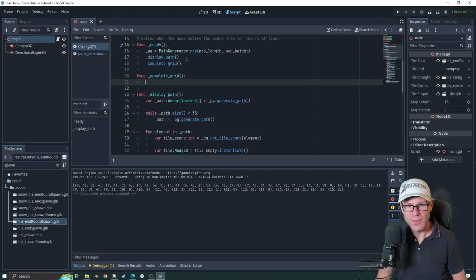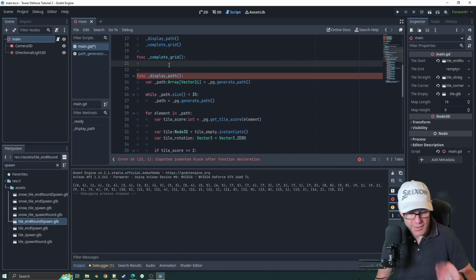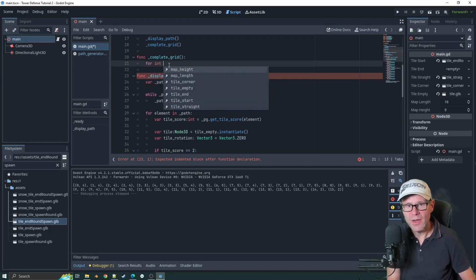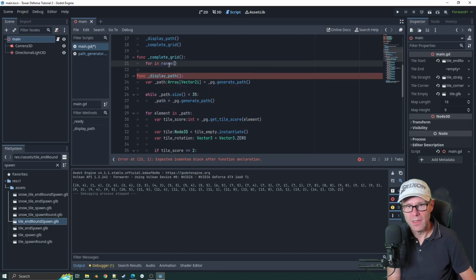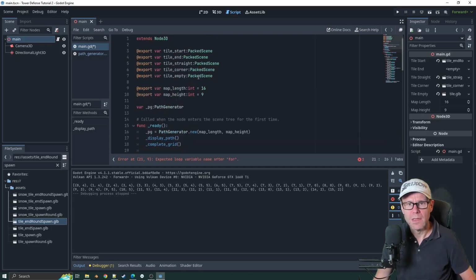And then we do something like this here for element in path. No, we don't. We need to go x and y, don't we? So for int i in range grid length. We should map length.